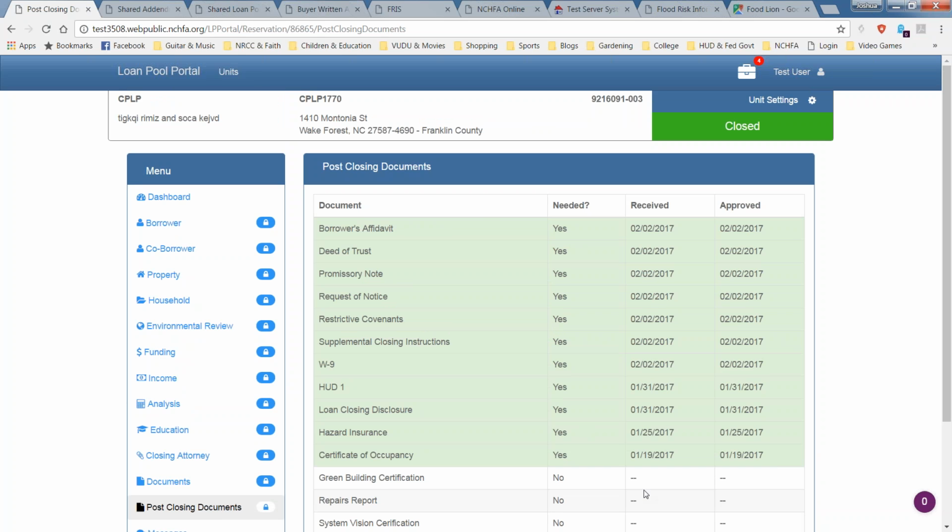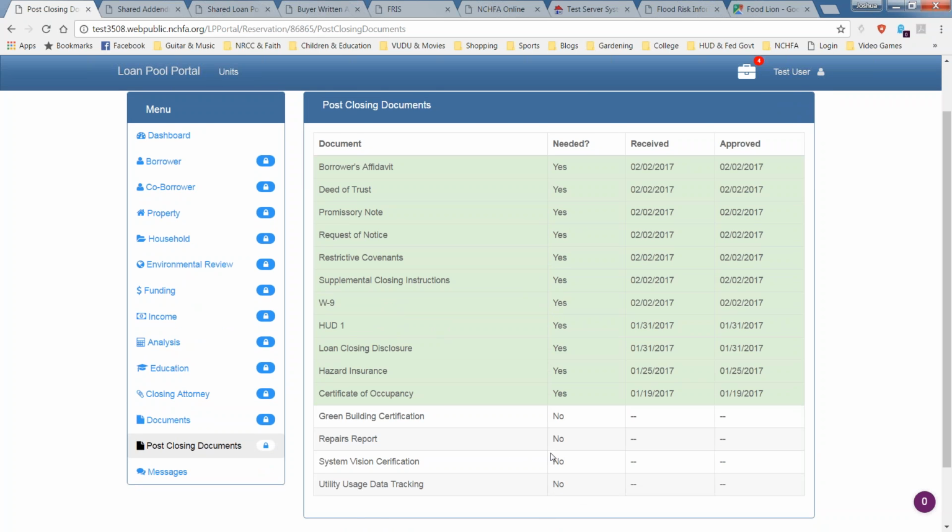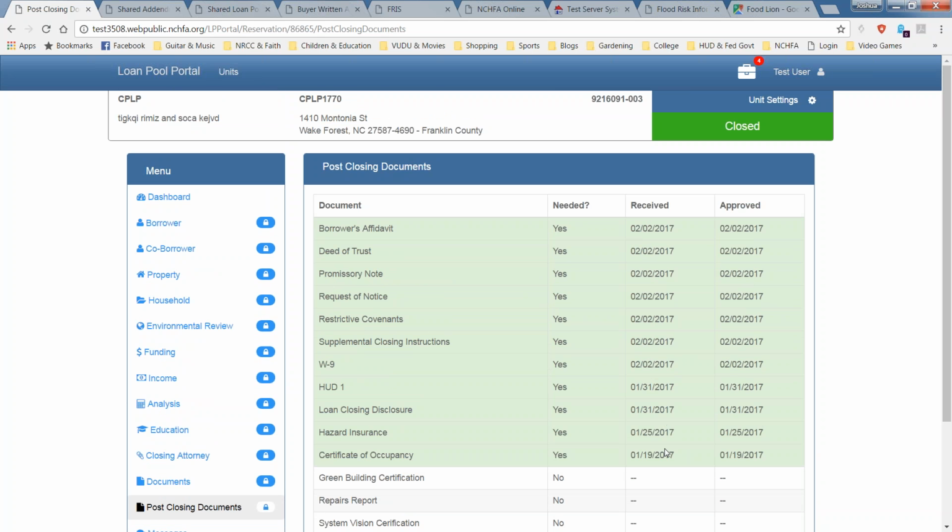So in a lot of cases, the attorney's providing these, but it might be something like System Vision if it's a System Vision unit, whether or not it's been received by the agency and the date it was approved. So if you're waiting for funding to be dispersed by the agency for the member fee or one of the other fees, you can actually log in after closing and see exactly what documentation has been submitted and what has been reviewed and approved. So that, my friends, is the Loan Pool Portal in a nutshell.